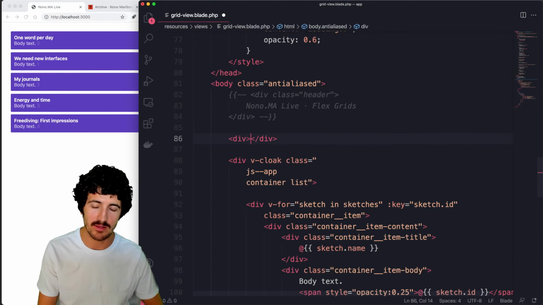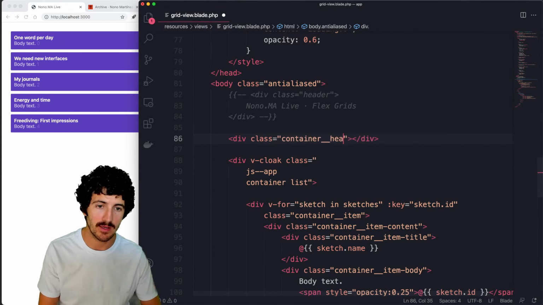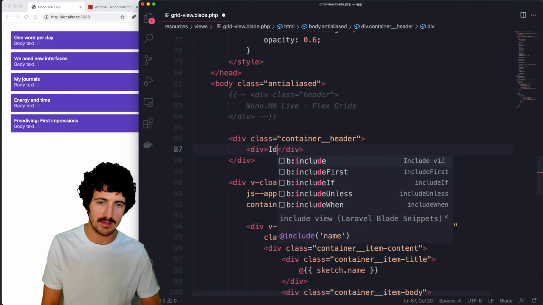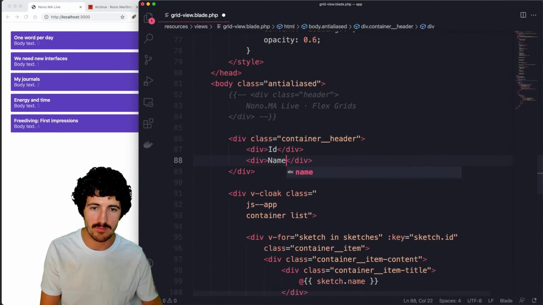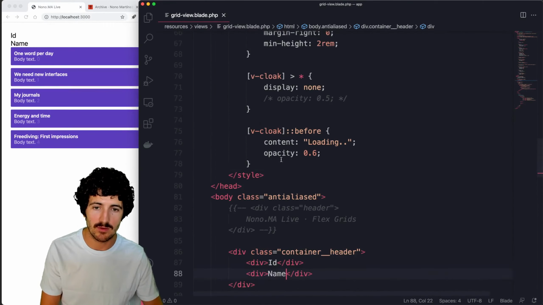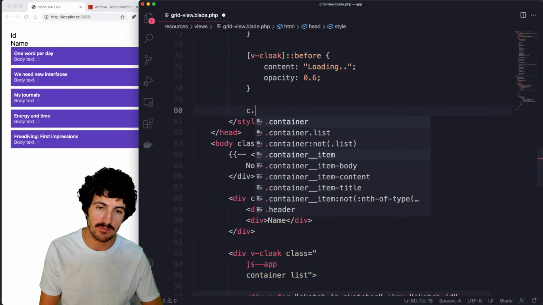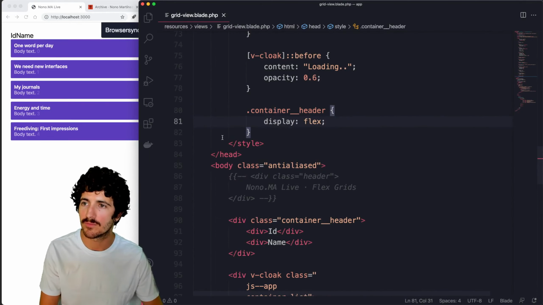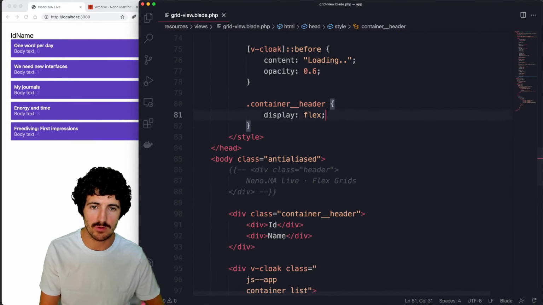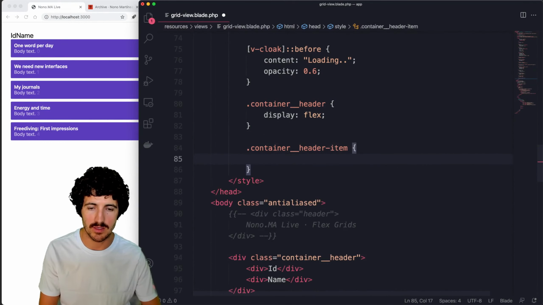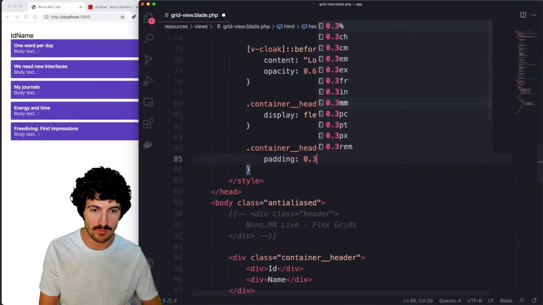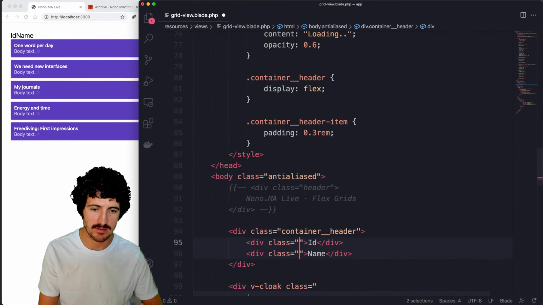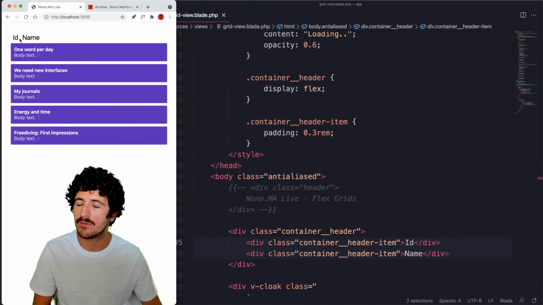And we're going to create here a div that is going to be called container header, and it's also going to contain items. So one is going to be ID and the other one is going to be name. We're just going to see that here, ID and name, and we have to create a class. So the container header is going to be a display flex as well as we did before. So we got those there, and now the container header item is going to maybe have some padding, so maybe 0.3 rem, and we just need to apply that class here. So class container-header-item. So now we have these things here.